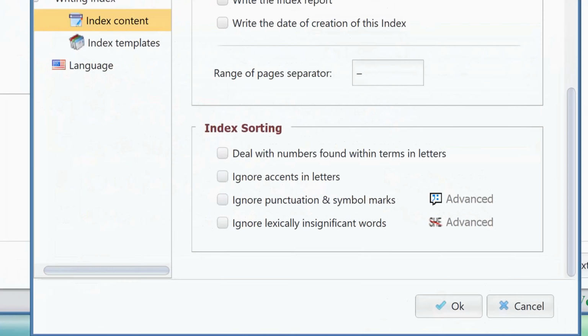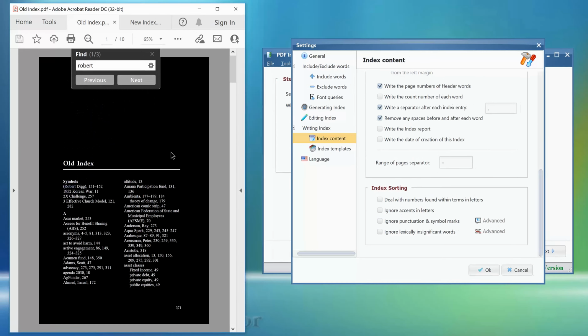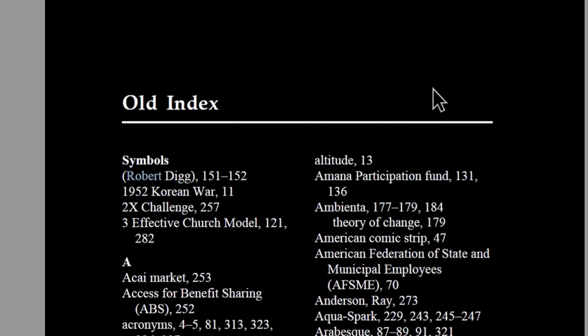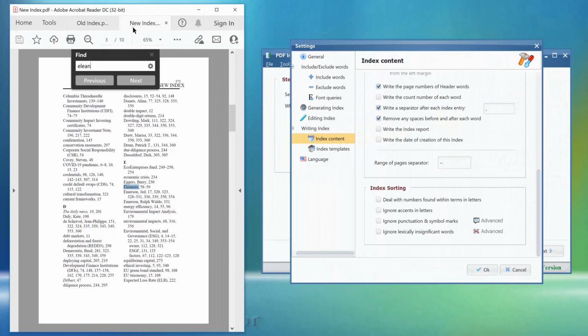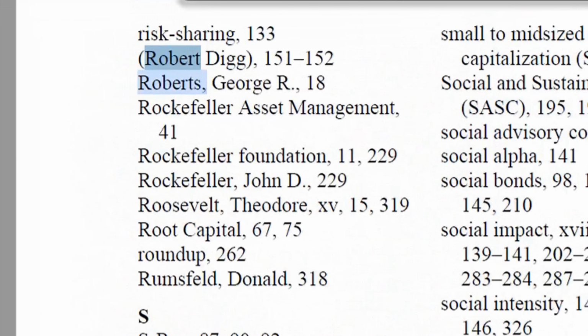For example, let's check the name Robert Digg, that should be written inside parentheses in the index. In the old index, this name appears in the symbols section, found above the A letter, because of the parentheses, which are not ignored, as you can see here. Let's check the same name in the new index. In the new index, this name appears under the R letter, as the program ignores the parentheses when sorting it, so the first letter is considered R, for Robert, as you can see here.